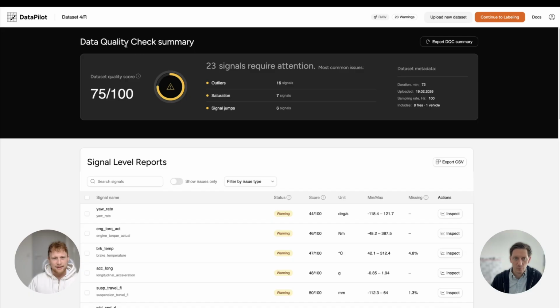It has the data quality check summary at the top, where you can see an overall dataset quality score. So in this case, you can see, okay, this dataset that we uploaded has some issues. Here we have a score of 75. And just a short summary of all the issues that we were able to find in your dataset. So you can see we have some outliers, we have some saturation in the signals, and also some signal jumps. And also you see a short summary of the dataset metadata, like the sampling rate, the amount of uploaded dates, etc.